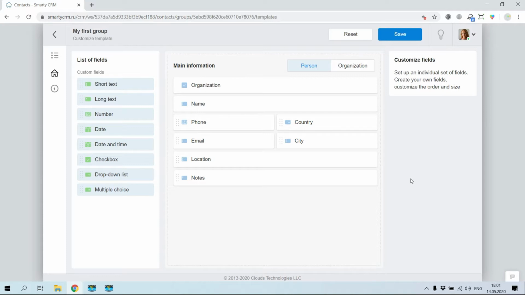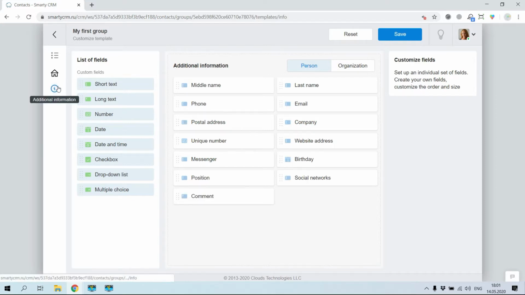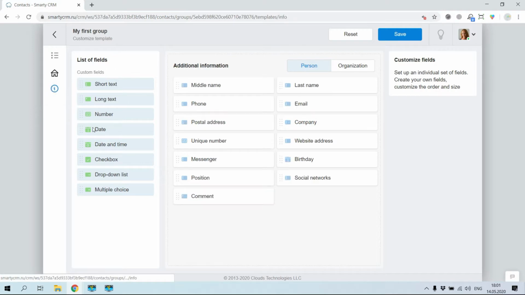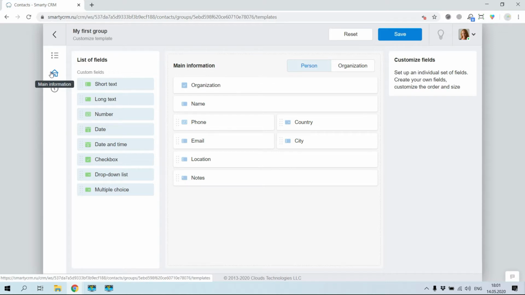On the left, you see a list of user fields. They are both in the main and in the additional information, in the Contacts and Project section. System fields are indicated in the main information. The key difference between the system and user fields is that system fields are added to Smarty CRM by default, and the user fields you can add by yourself.